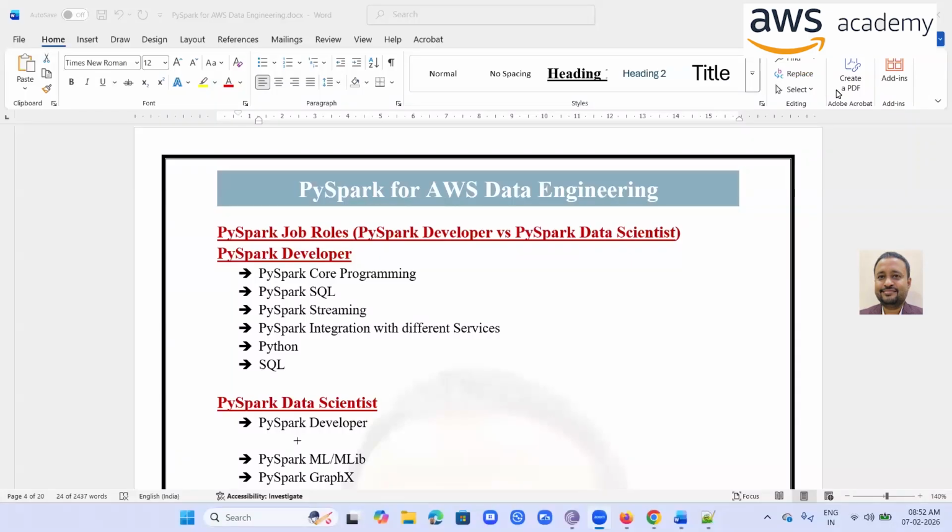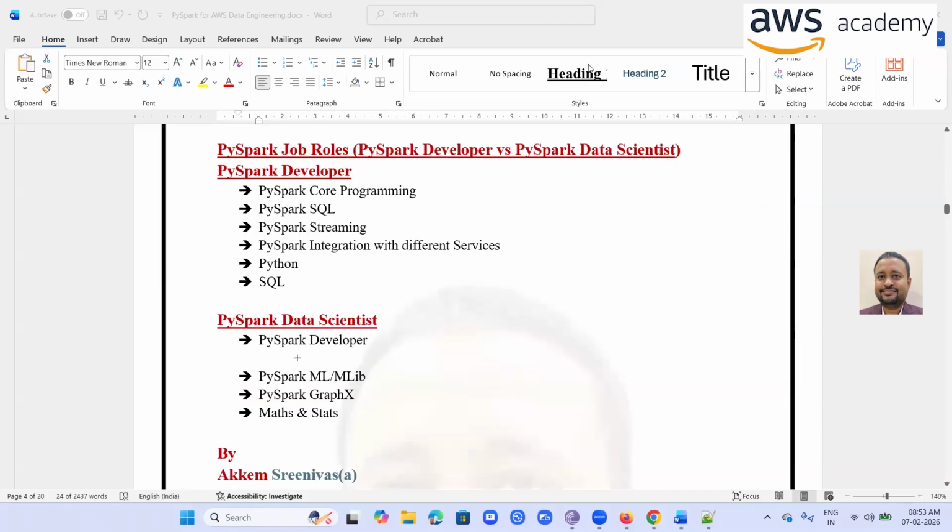Yeah. Let's continue. In this session, we are going to discuss PySpark job roles in the real world. There are two kinds of jobs we can find in the PySpark world. One is PySpark developer, and the other is PySpark data scientist or PySpark machine learning developer. These kinds of jobs we can find in the real world.